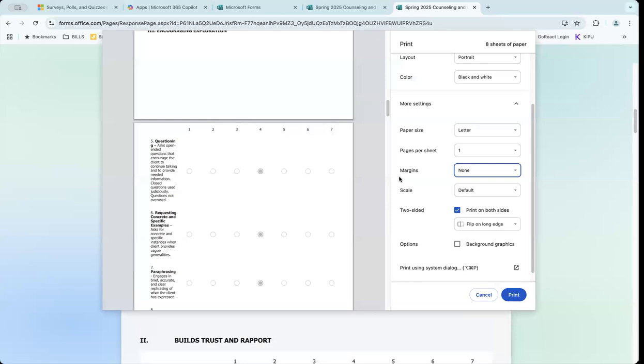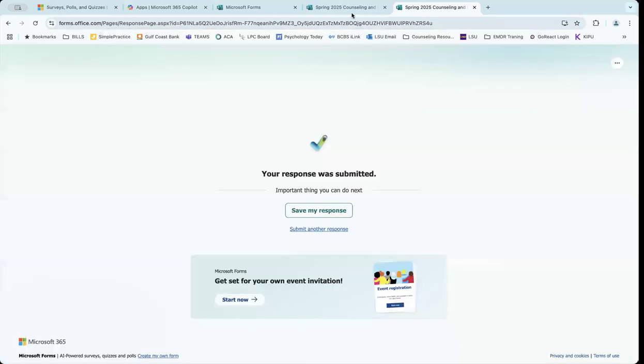So that you can then share it with your supervisee, review it with them. And we do encourage that you review the form with your supervisee so that they can hear from you, get feedback from you, both about their areas of strength and their areas for growth.